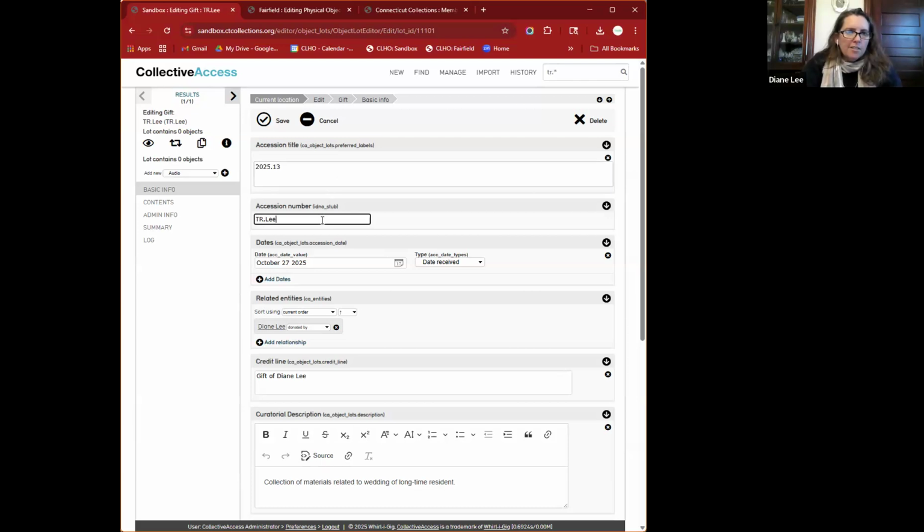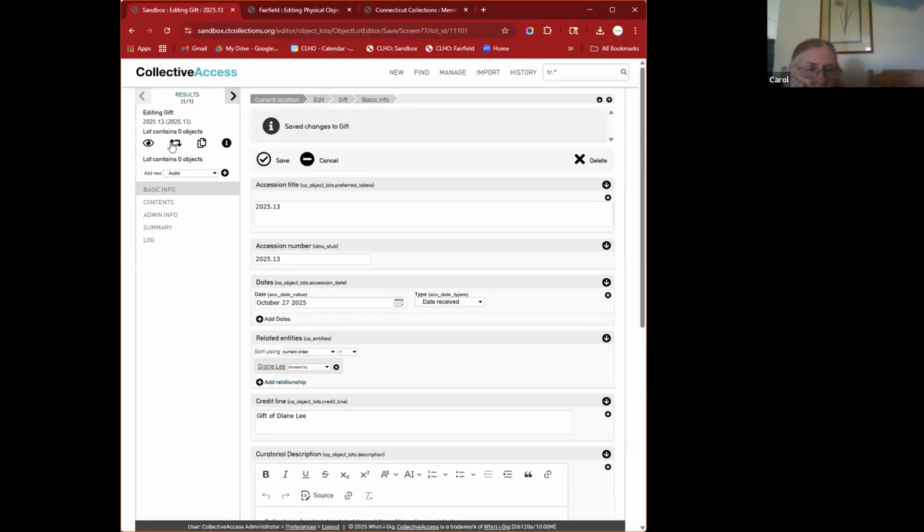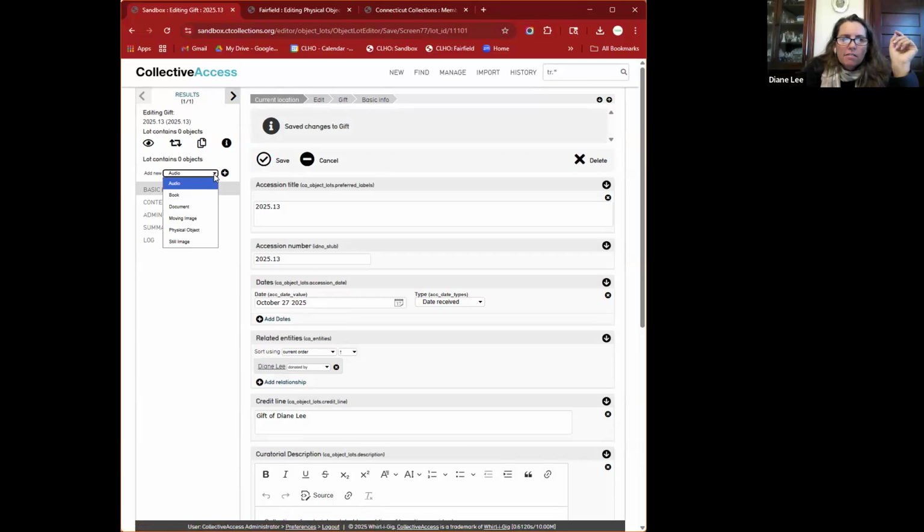It's going to be this, my accession number for the lot only. It's 2025.13. We're going to save that. So now over on this left-hand side, I'm processing the collection and giving individual things records. Over here, lot contains 0 objects because we haven't created it yet. Add new, and you can add things from here. Add objects from this bit.